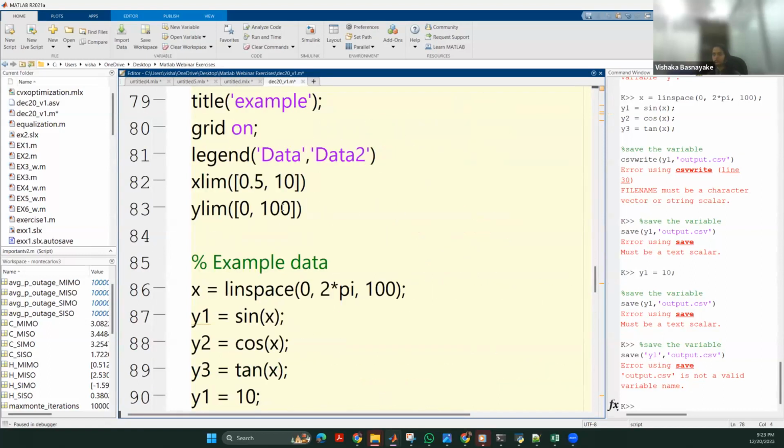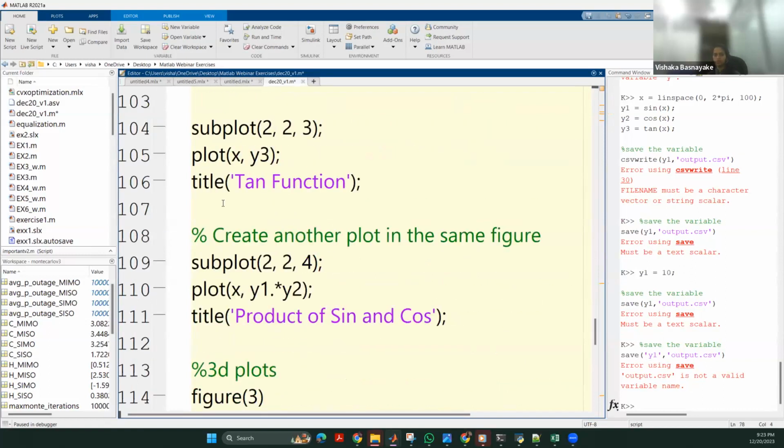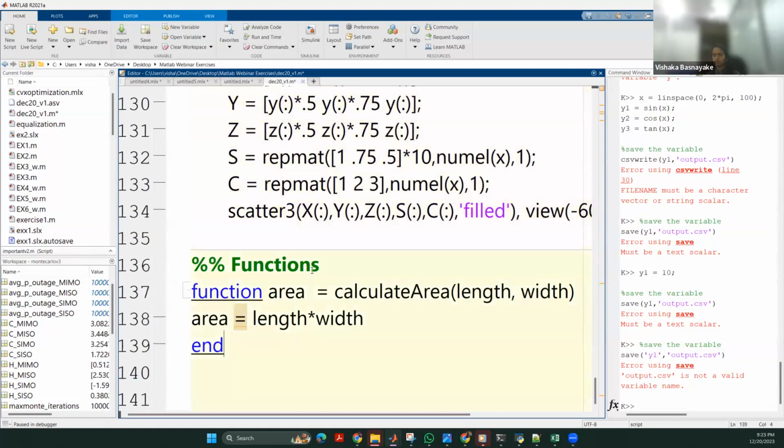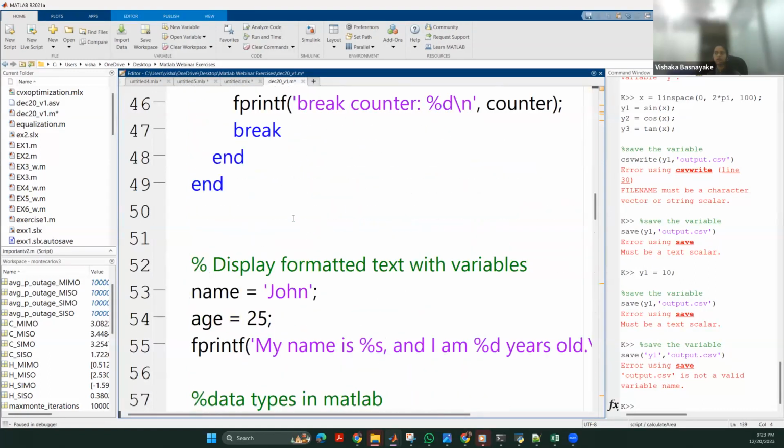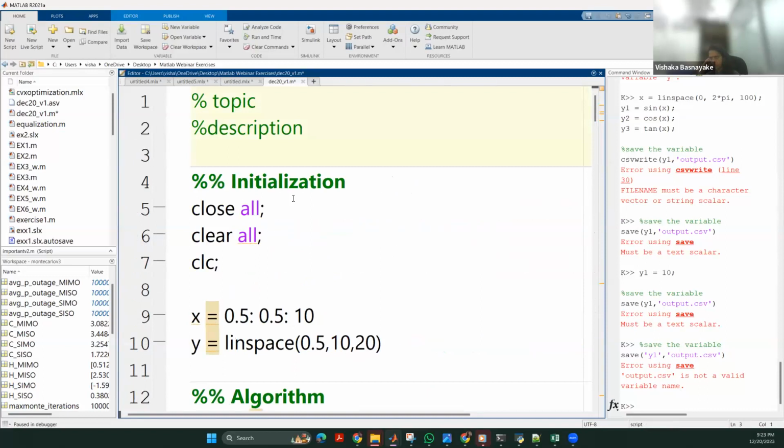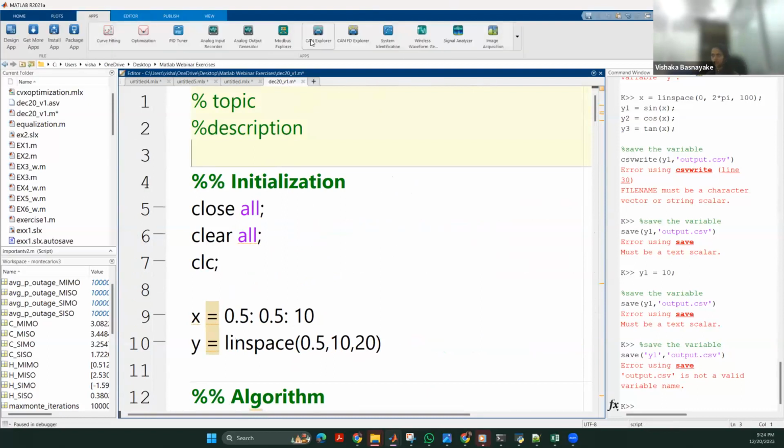I was hoping, after this point, to show you a simulation related to signal processing, and use that data to create a CSV file. I think we will go to that section. If you have any questions, you can ask.